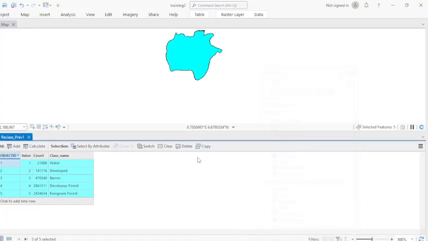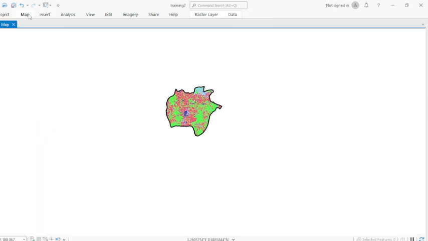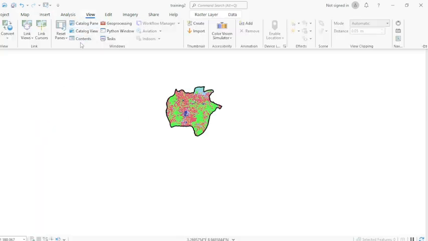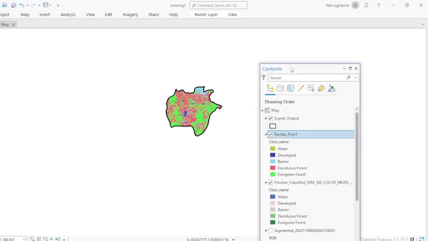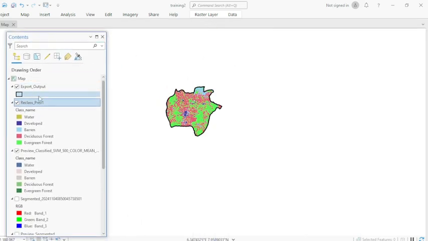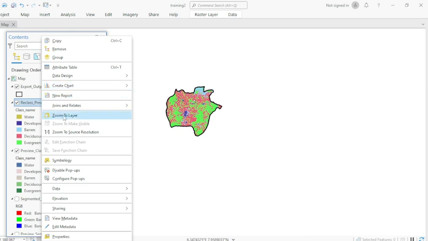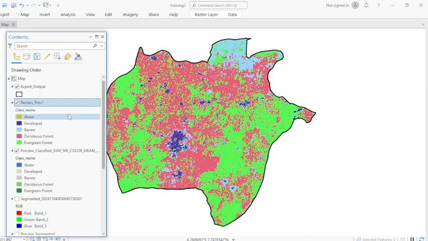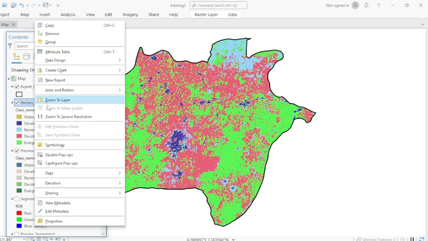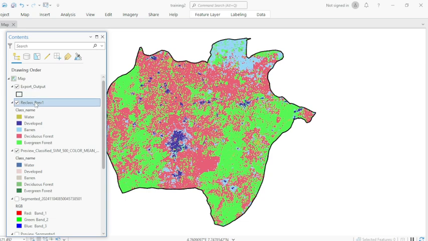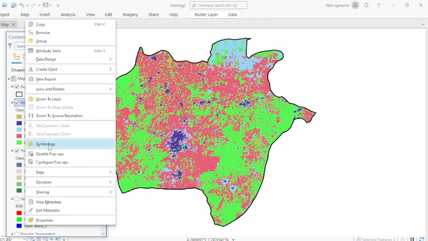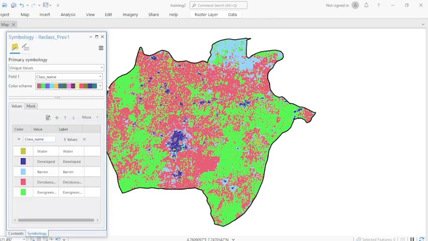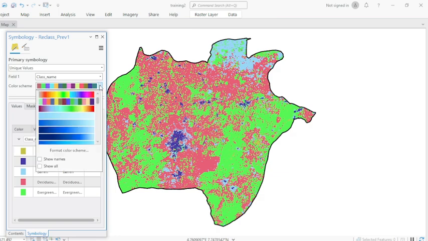We can clear this. So let's close this, come back to our view content, so let's zoom this to layer. You right click on this and press zoom to layer. So we can change the symbols. Come to symbology, right click and come to symbology. So let's change it to something more reasonable.